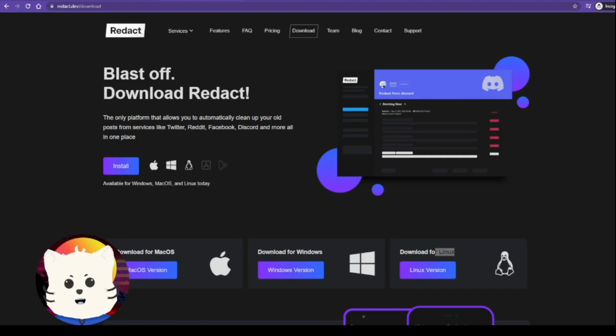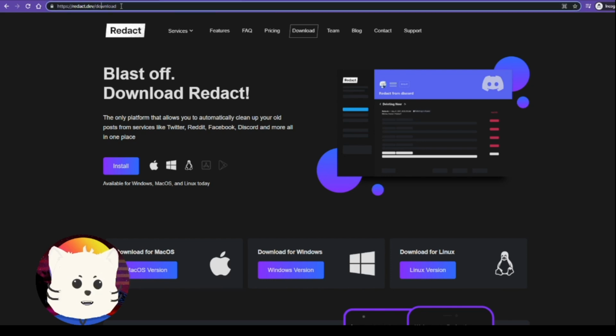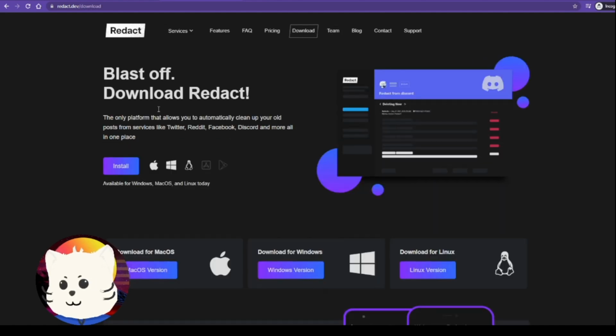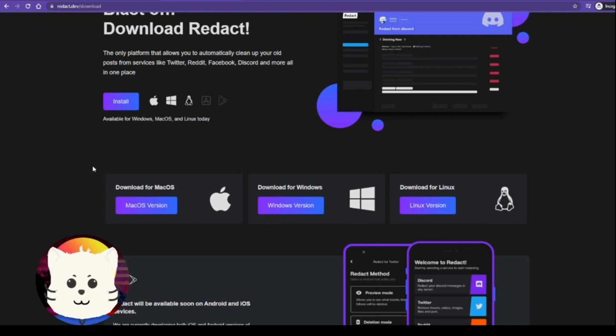In the meantime, while we're waiting, if you haven't downloaded Redact, here's how you do it. So what we're going to want to do is go to redact.dev, same in your browser. So I'm already here, but you can go to redact.dev and head to the download button at the top. From here, you can install Redact on your computer based on your preferred operating system. So you can do Mac OS, Windows, Linux, and then once you have it installed, we will just wait for your data package from Twitter and then we'll continue.